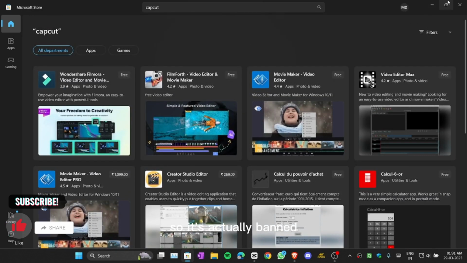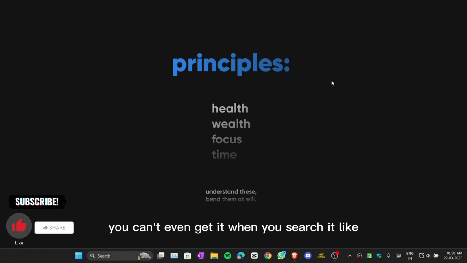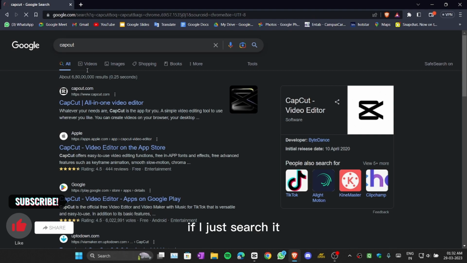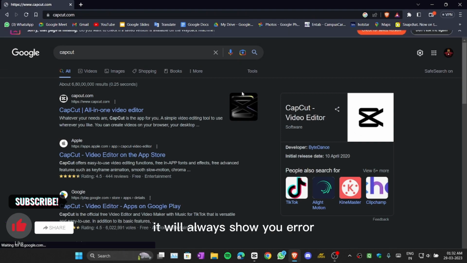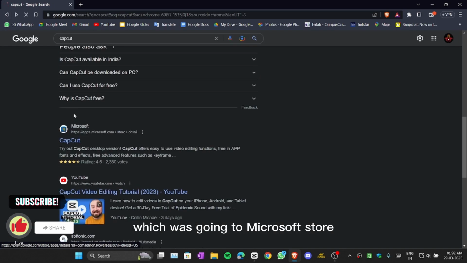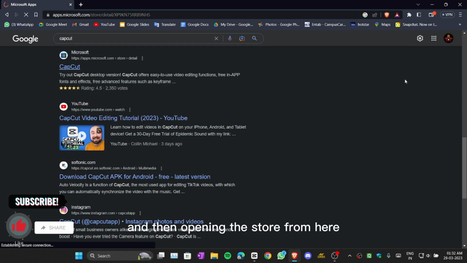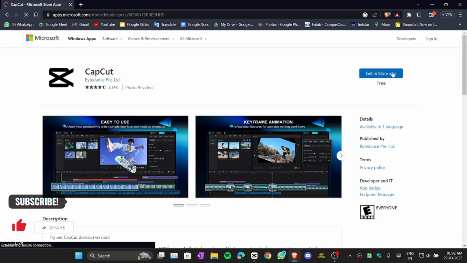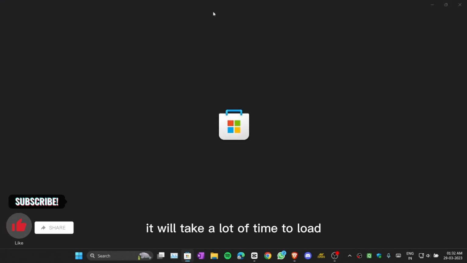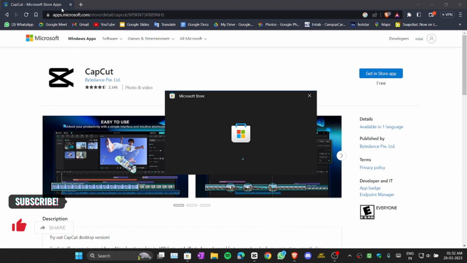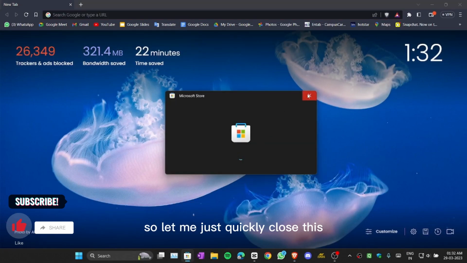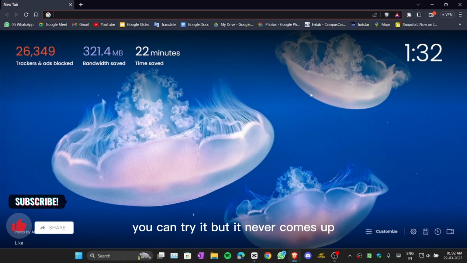So it's actually banned. The app is totally banned. You can't even get it when you search it. Like if I just search it, you can see the website, but you can't open it. It will always show you an error. And also I tried another way, which was going to Microsoft Store and then opening the store from here. Like you can see CapCut, you can open it, but it won't come up. It will take a lot of time to load, but it will never come up. I have tried it. So let me just quickly close this. This never comes up. You can try it, but it never comes up.